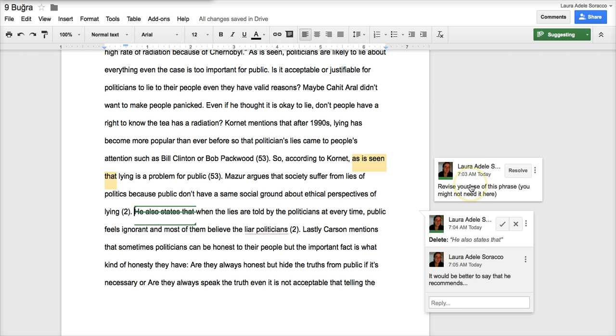So these are two ways. These are comments, and here you see suggestions.